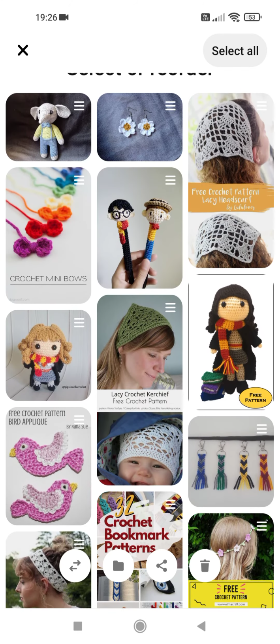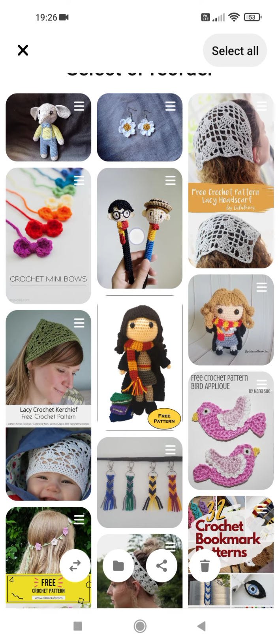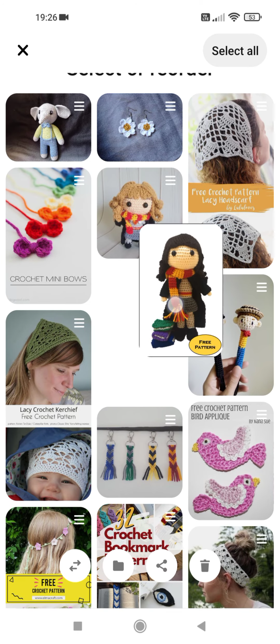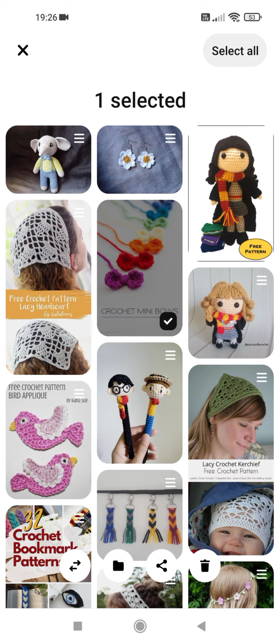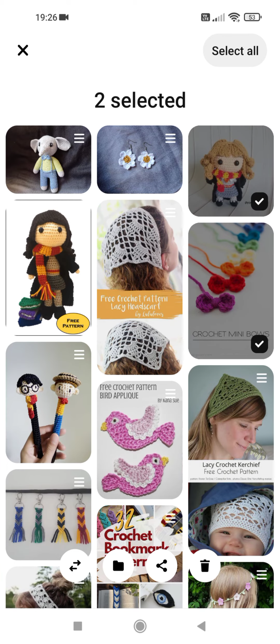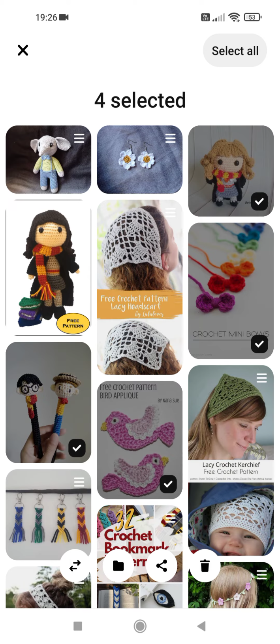And here you can pull them wherever you want, just as you like it. And if you tap on those three lines at each pin, then you can select some pins, or you can select all, if you tap on Select All at the top right corner. And with the selected pins you can do a few things.